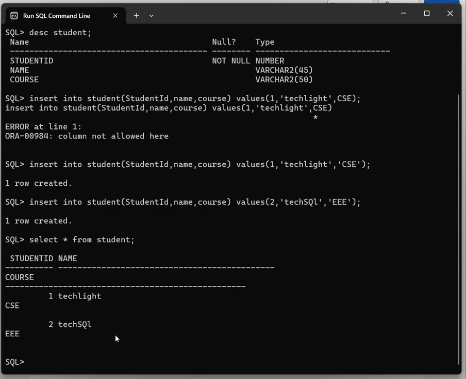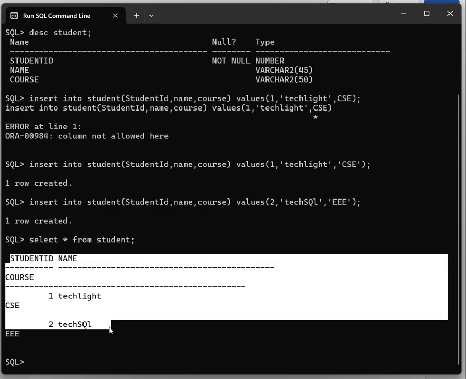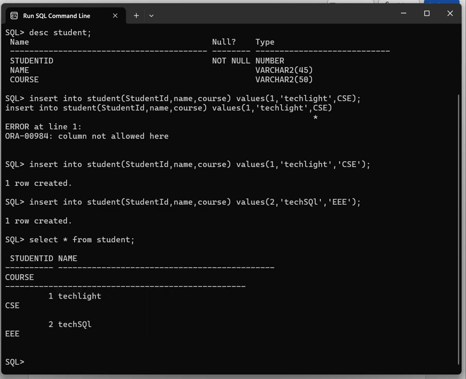Now you know how to insert data in a table using insert into table name. Our table name is student here, and these are the column names I have specified while creating the table, and these are the values inserted. Okay, you see our values are inserted in the table.